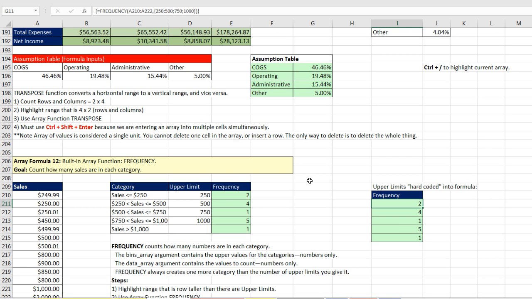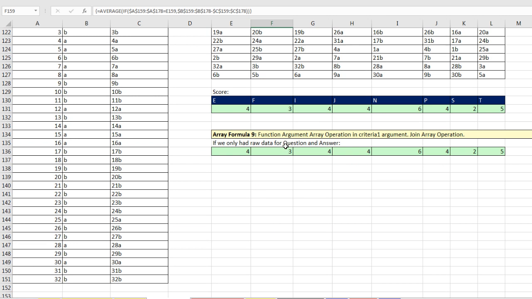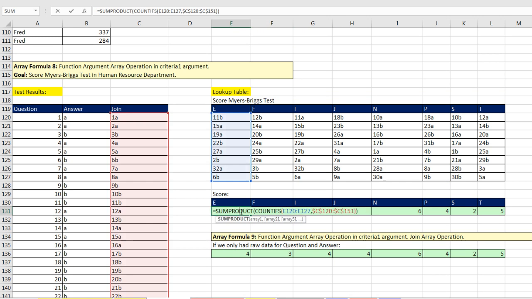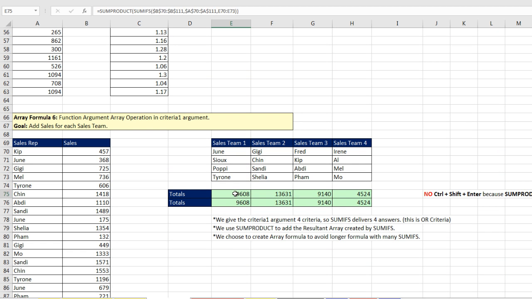All right, that was an amazing video all about array formulas. We saw some built-in array functions, frequency and transpose. We saw how to do the IF function inside of aggregate functions. We saw a number of function argument array operations. This one was calculating a score for Myers-Briggs. We saw this great example where we were trying to add all the sales for each sales team.